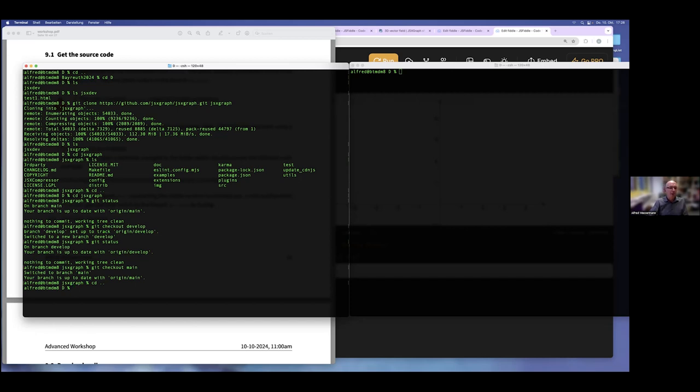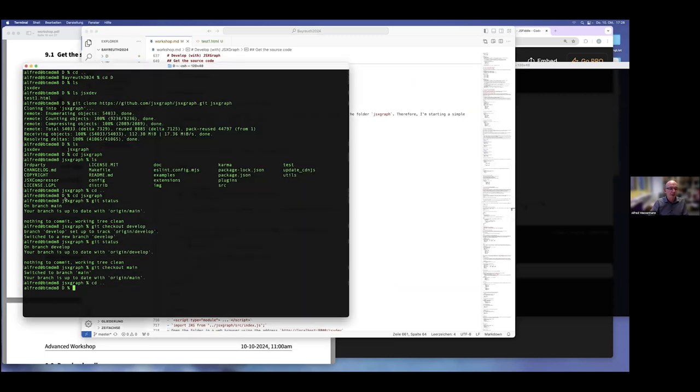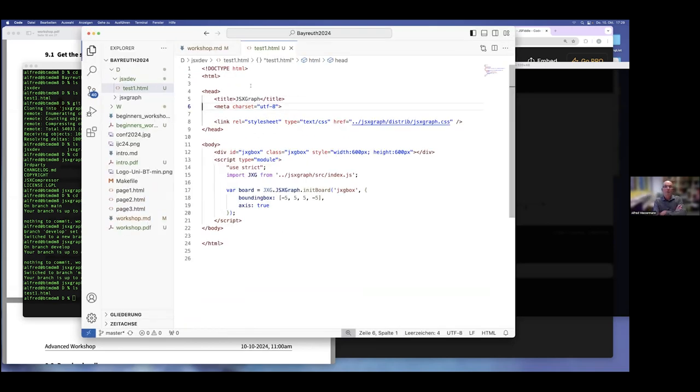And actually, it's quite easy. In the folder JSXDev I have prepared this file, test1.html, and it's this file. So what's in this file? I'm loading JSXGraph.css locally from the JSXGraph distribution for the source code.